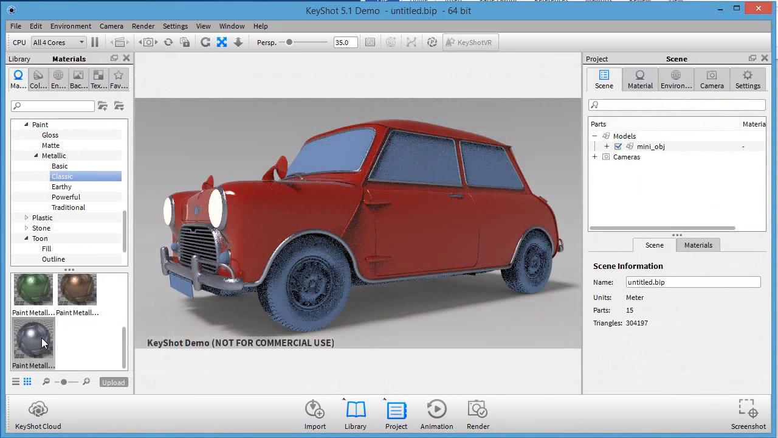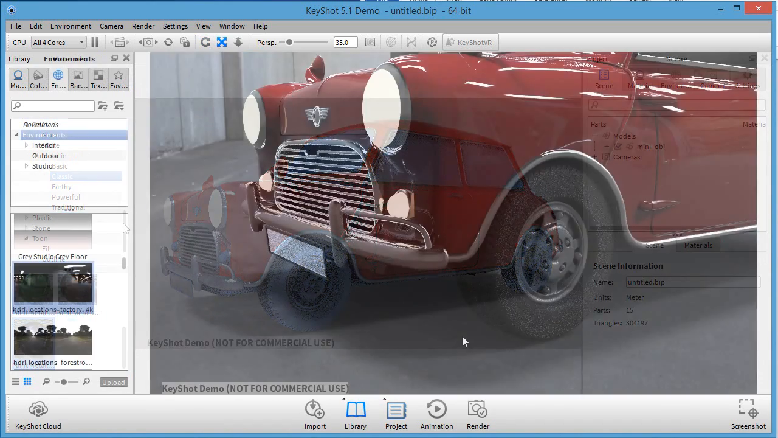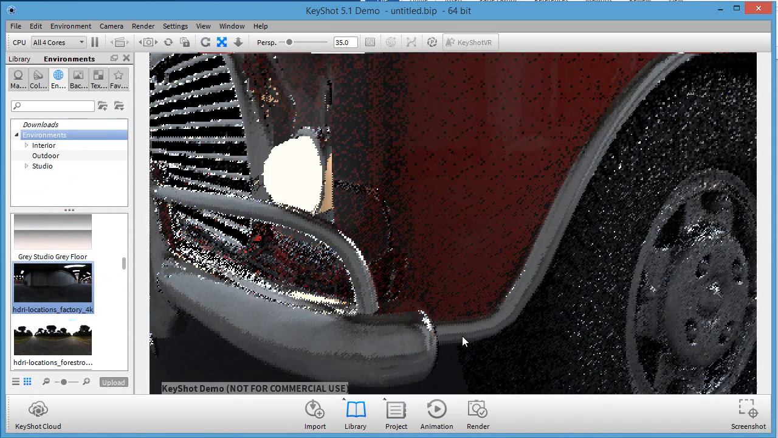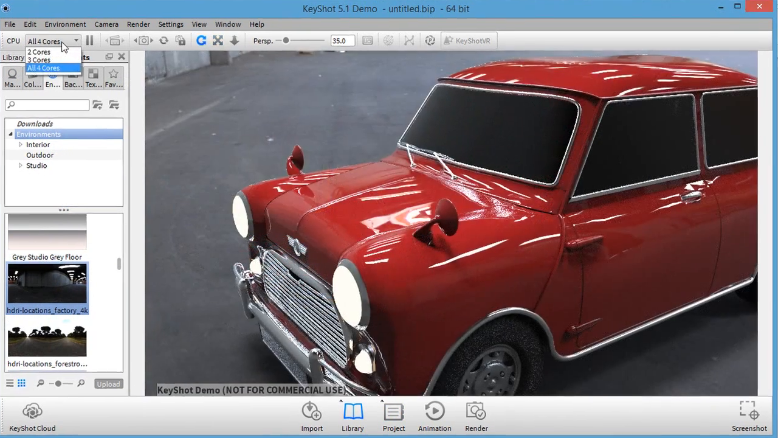All in all, KeyShot 5.1 is a robust release, a new upgrade to the rendering program that remains a favorite among CAD users who need something simple yet powerful to present the design ideas to their clients. Right now, you can download the trial version and see it for yourself.